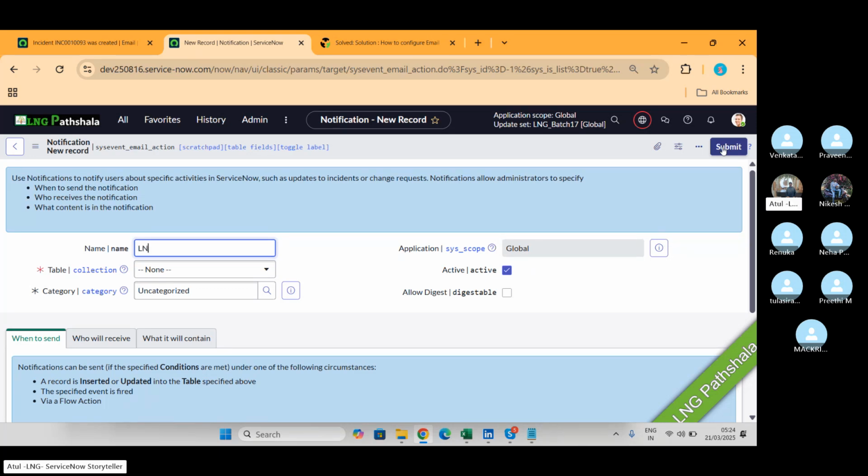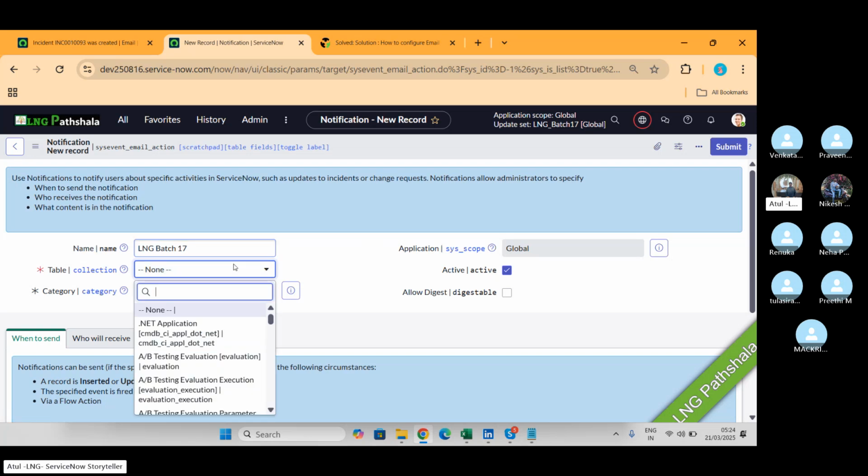So I can put LNG batch 17. On which table do you want to create this notification? I want to create this notification on the, let's say, incident table.